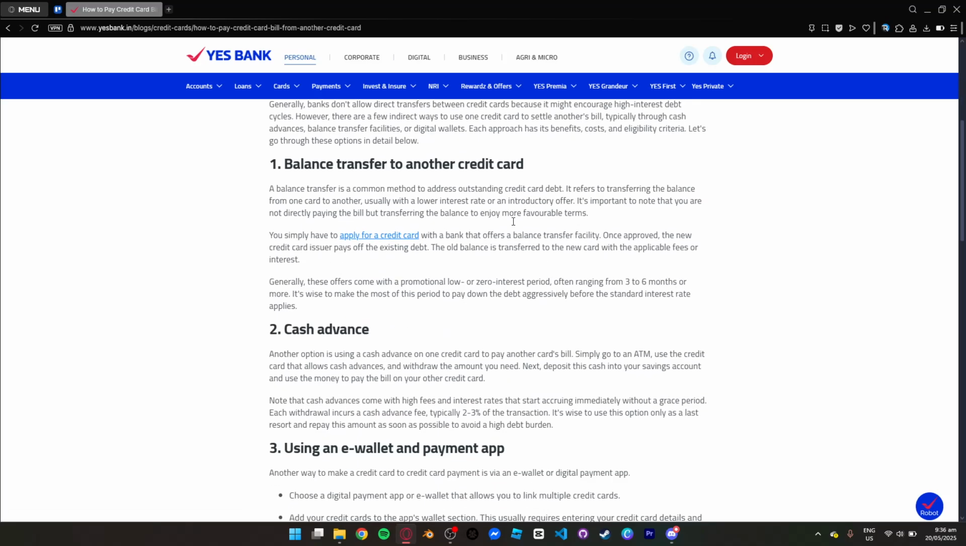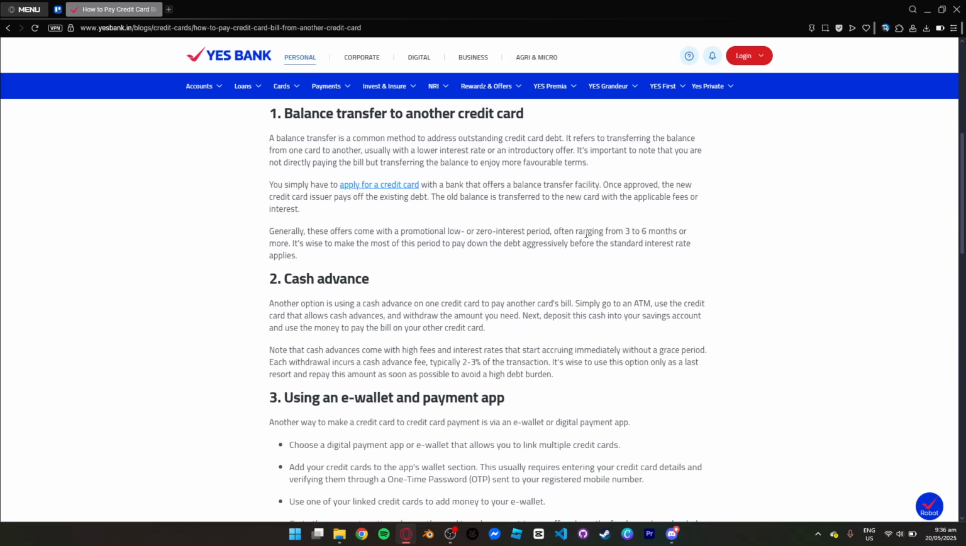So first thing is a balance transfer to another credit card. So a balance transfer is a common method to address the outstanding credit card debt. It refers to transferring the balance from one card to another. So usually with a lower interest, you can apply to this and then balance transfer to another credit card.